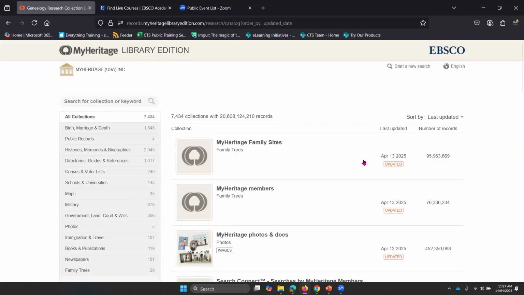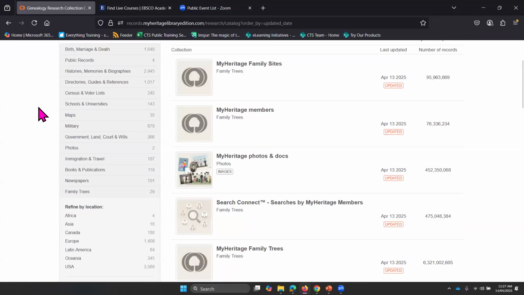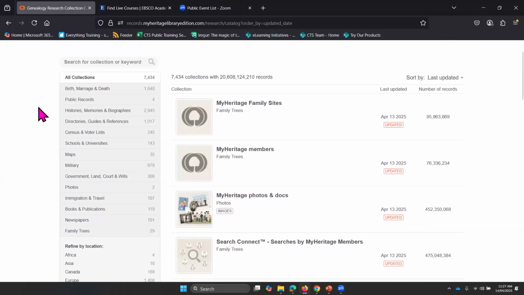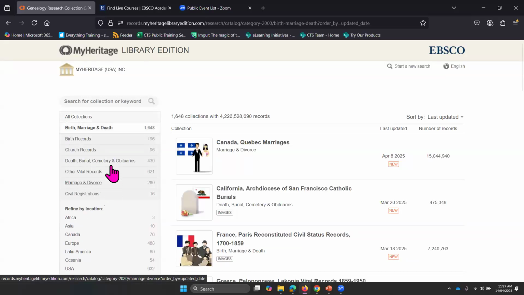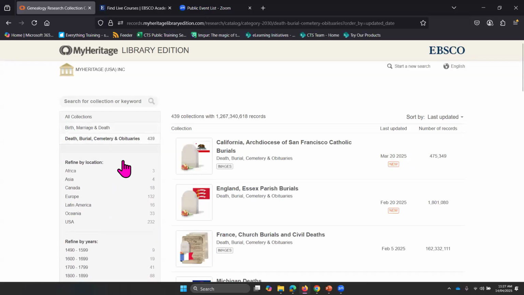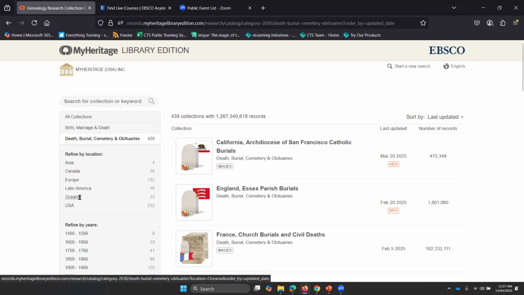And again, what we could also do is have a look on the left-hand side to navigate into those more specific collections themselves. So this is looking at the last updated all collections, but I might be interested more maybe in the birth, marriage, and death. And maybe I'm interested more in death, burial, cemetery, and obituaries. So now I'm just looking at these options. And over here, we can refine by location. So I'm after Oceania here.